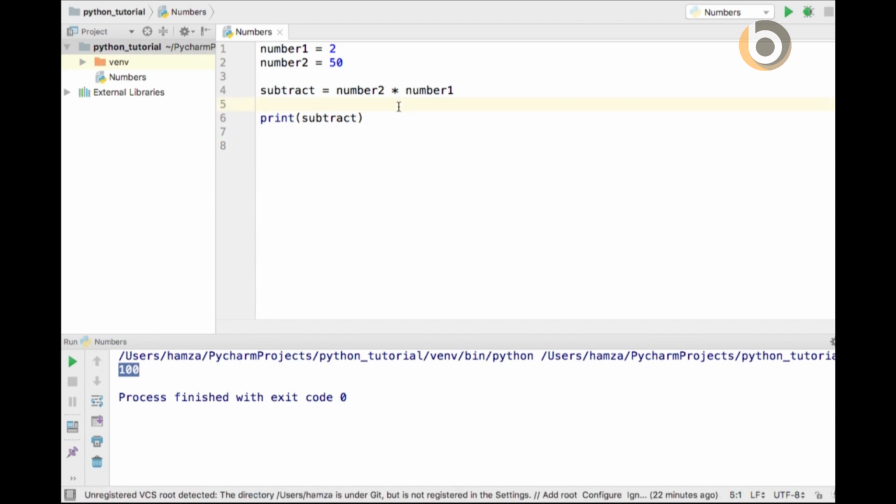We can create as many variables as we want and perform different arithmetic operations on these variables. I can also just remove these variable names and replace them with the numbers and it will work. As you can see, it printed 100 again. An expression can also be a mixture of numbers and variables. Suppose I write 50 asterisk number 1. Now it will just multiply 50 with 2, and it is the same as we have written it previously. As you can see in the output, it printed 100.